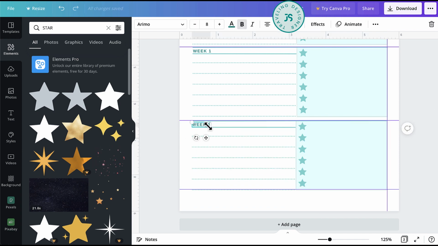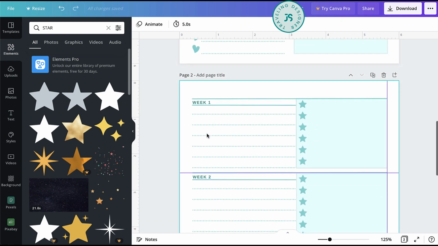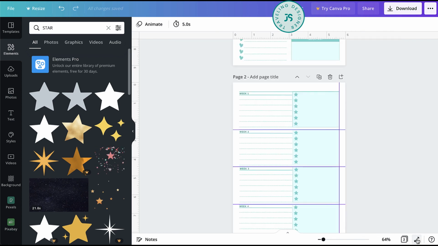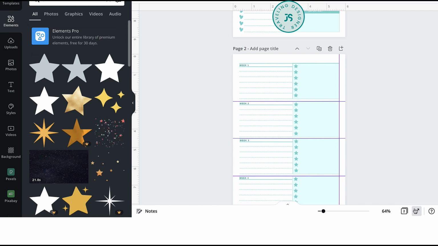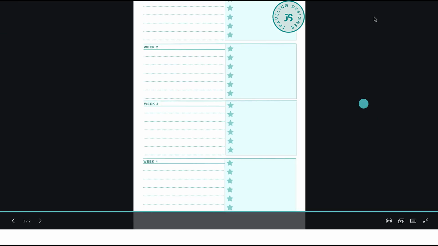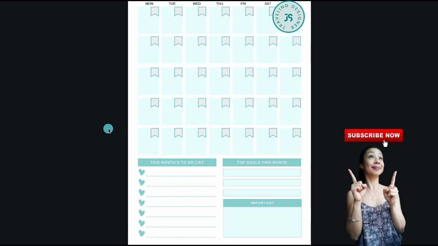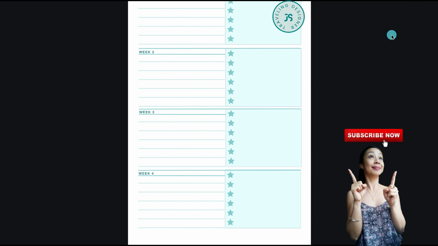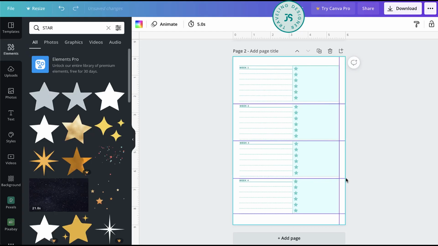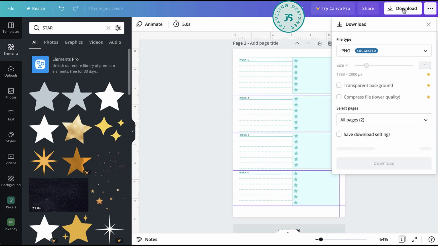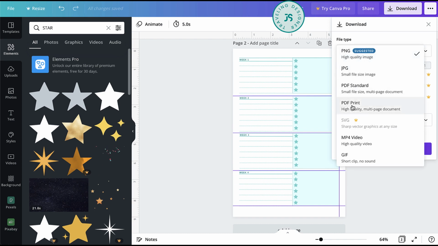And this would be week 4 and it's week 3. Okay, I think that's done. Let's see. We can click this over here to preview it. Okay, that looks good enough. Don't you think? Okay. There's the first page and there's the second page. Now just hit escape to go back to your document. And then all you have to do is download this, either PNG or PDF print.